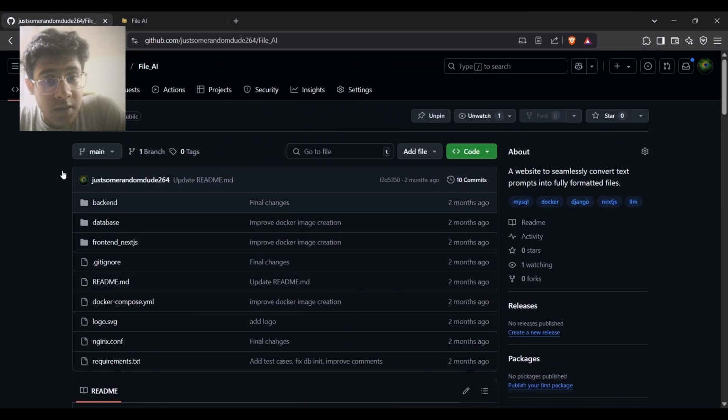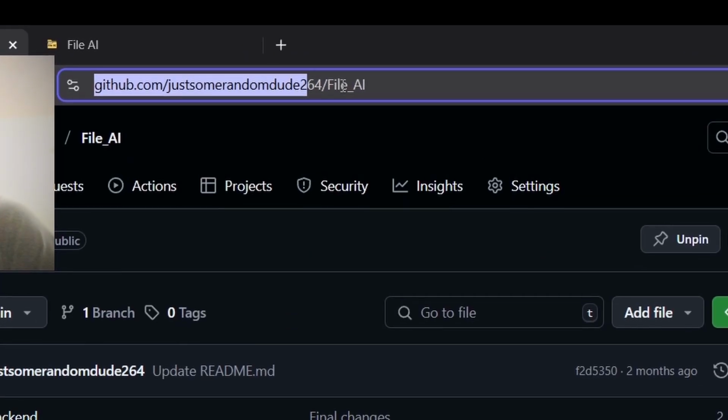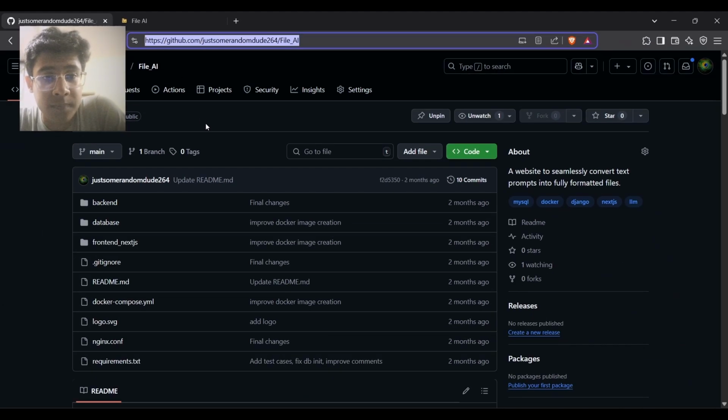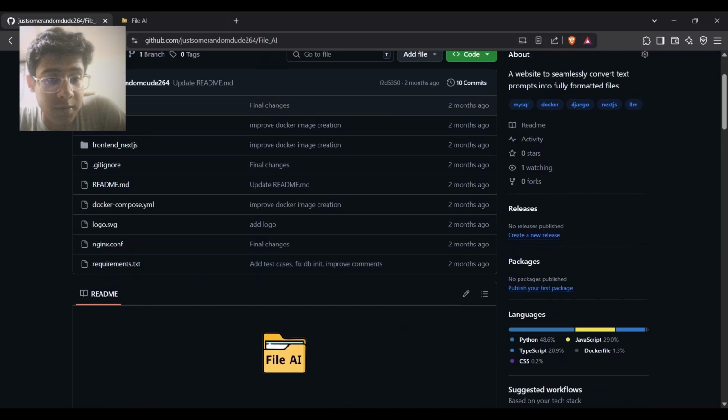So the code is open sourced. If you want to check it out, you can come to this link. You can also contribute to the code, use it, edit it, whatever you want to do. You're free to do it.